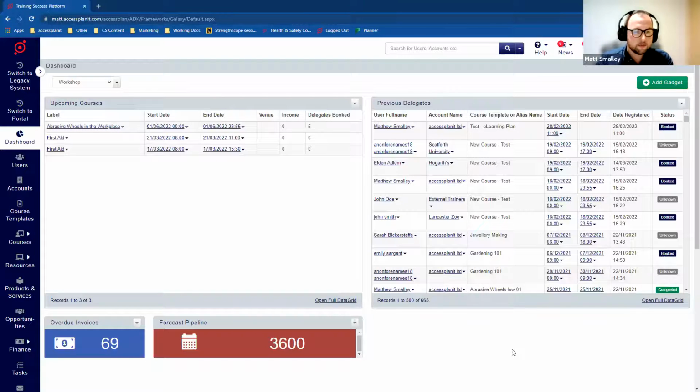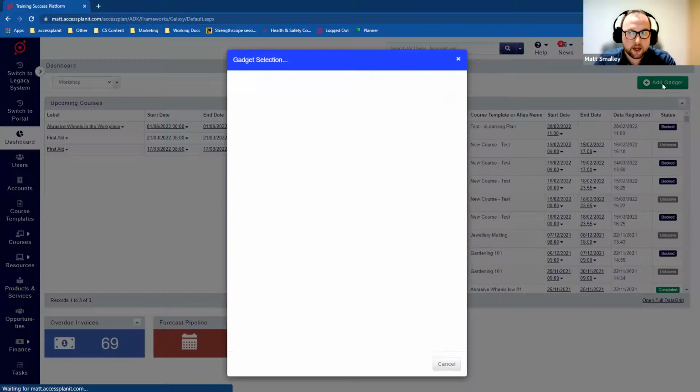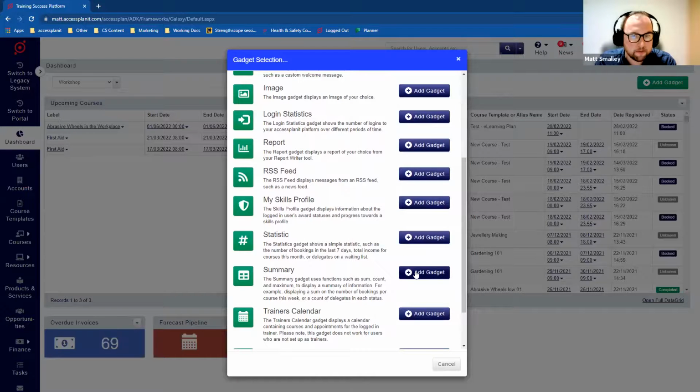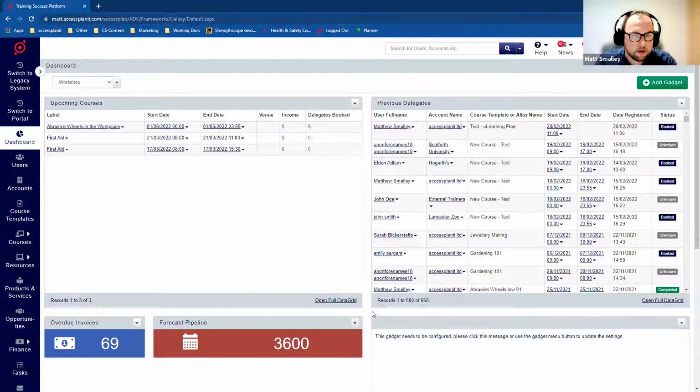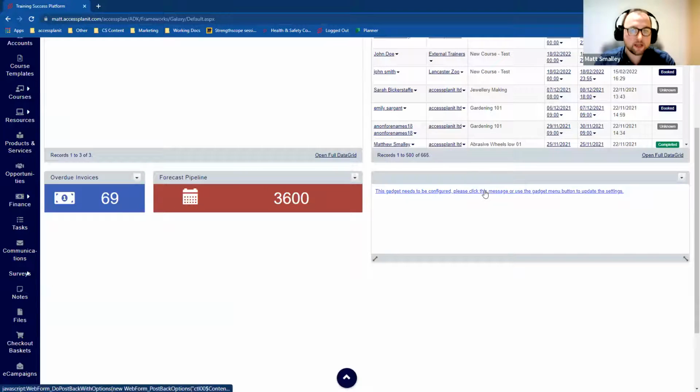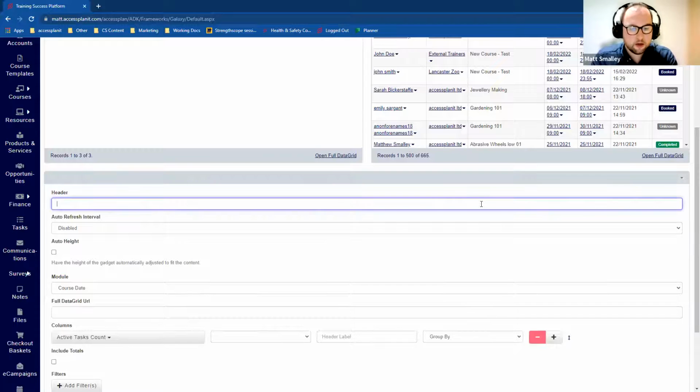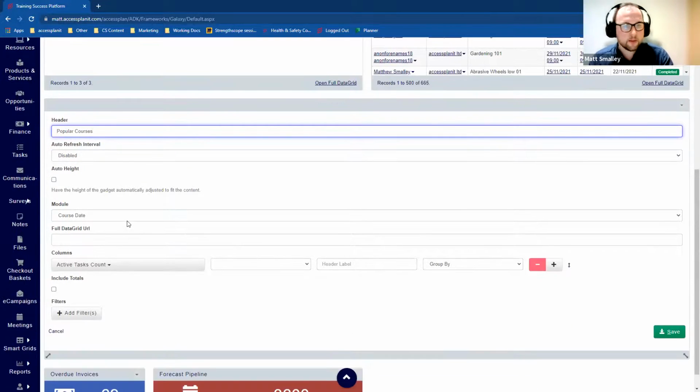So what we'll do in this example is we might want to see how many delegates have ever booked on different types of courses. So we want to have almost like a mini report of our most popular courses. So what we'll do is we'll add a gadget in here and we'll look for the summary gadget, which is just towards the bottom. Again, same process, open up the configuration. Call it popular courses. Again, we'll choose our course date module. That's absolutely fine.